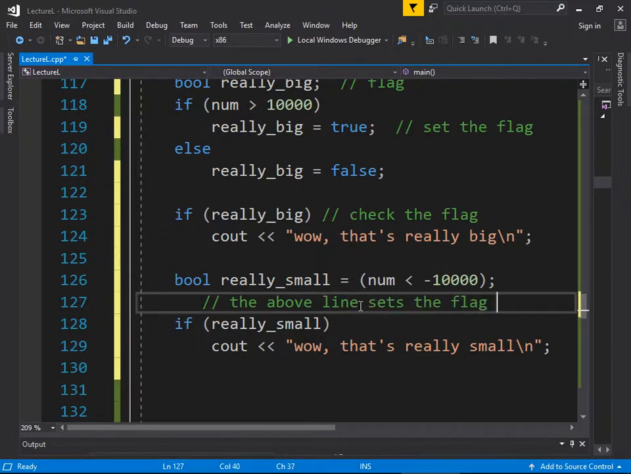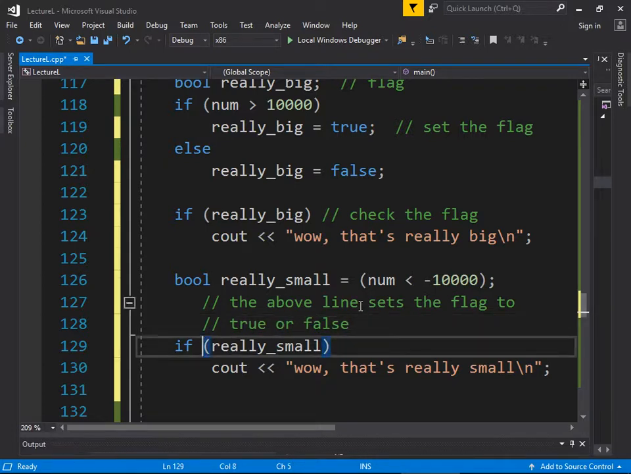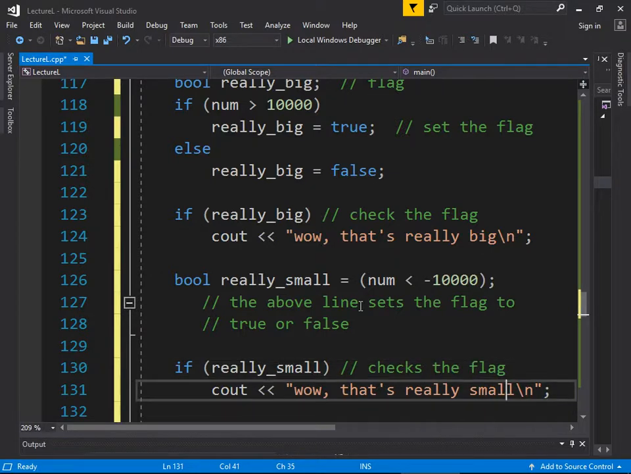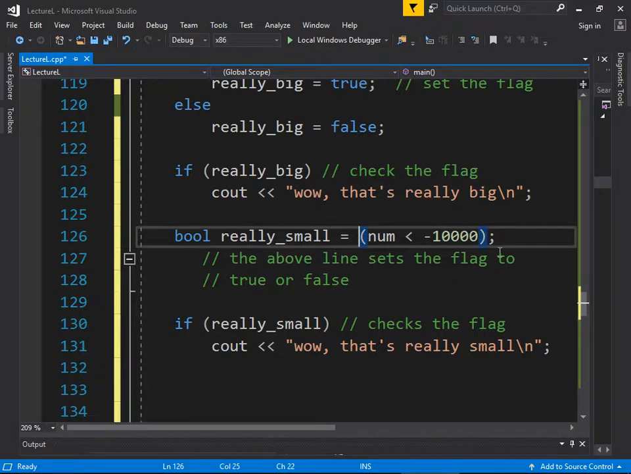sets the flag to true or false, and then this checks the flag. As I mentioned, the parentheses are not necessary. You could take them out, and the code would be just as good. I like the parentheses because they make your eye kind of hone in on it. Textbooks probably wouldn't show the parentheses. Like that. So that's a flag. It's a Boolean variable. You set it to true, and then you check it later to perform something.